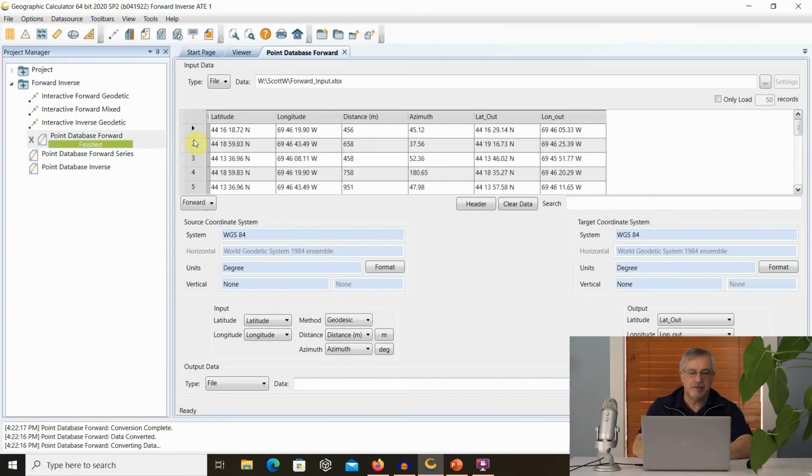I should note that there is a toggle here for forward versus inverse, and I had that set to forward, which is the default.